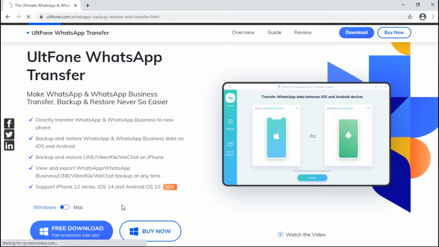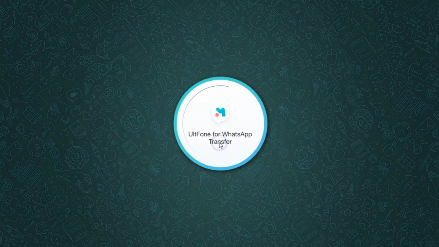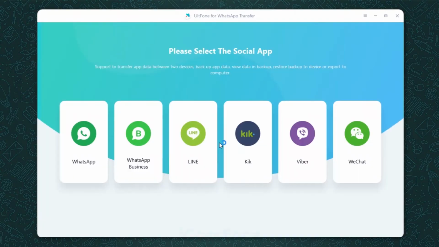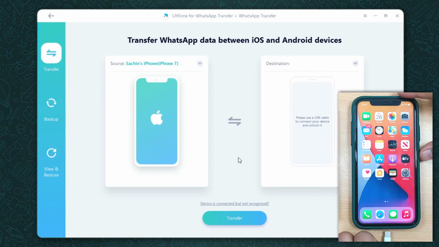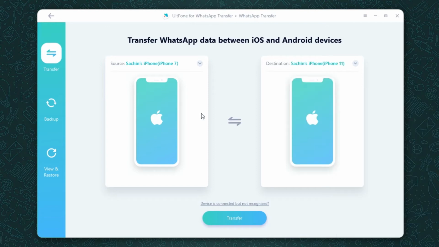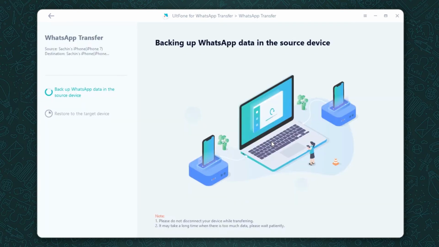First, get the iPhone WhatsApp transfer tool downloaded from its official website or from the link available in the description. Install it over your PC and launch it. Now, select the WhatsApp option and get both your iPhones connected to your PC. If in case your source and destination devices are not in correct order, simply hit the flip button to get them in correct order. Hit transfer and confirm your actions. The tool will then automatically back up data on your source iPhone.